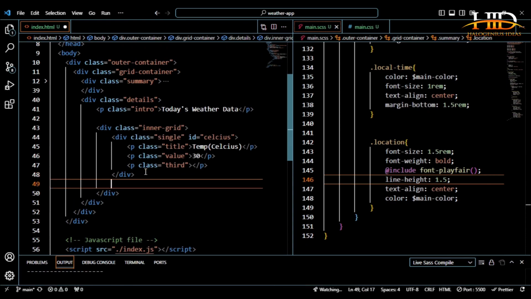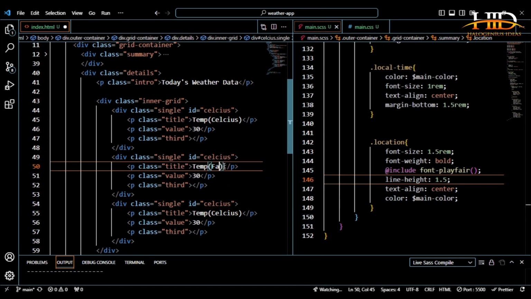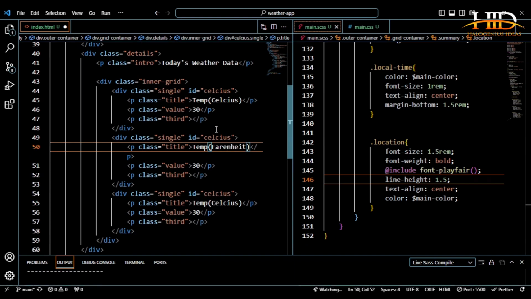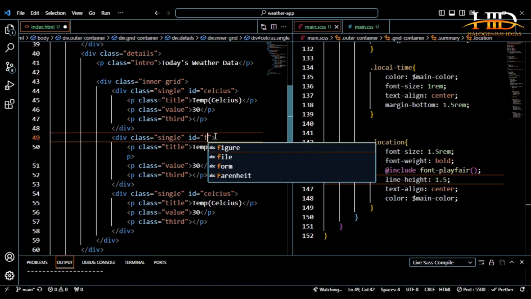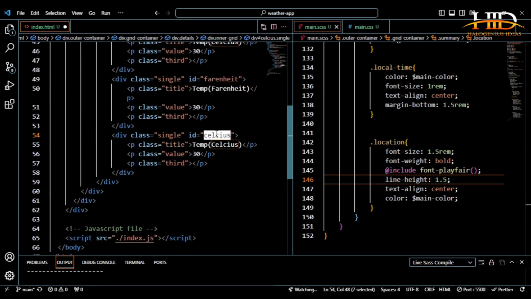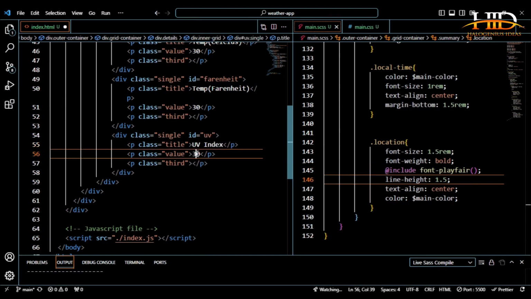Copy. So for this second one, this will be in Fahrenheit. Then this third one over here, I can give it an ID of UV. Then this is going to be, I think, UV index. We can just say 1 or 1.0 or something like that. For this third, we will leave it just empty like that.